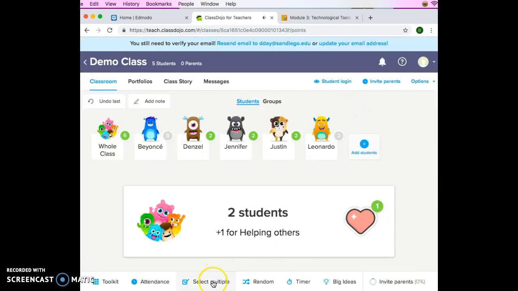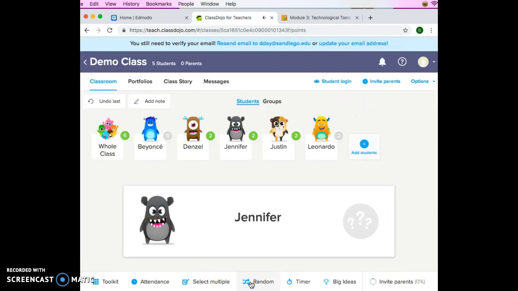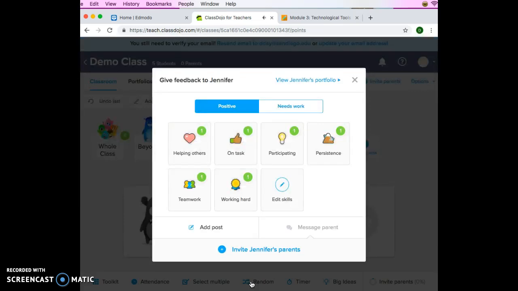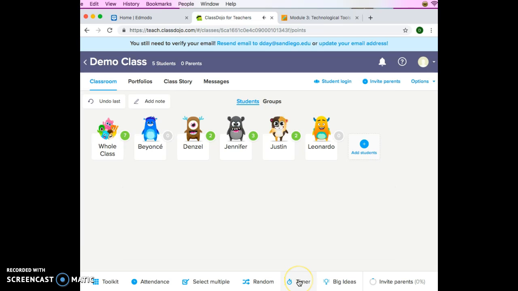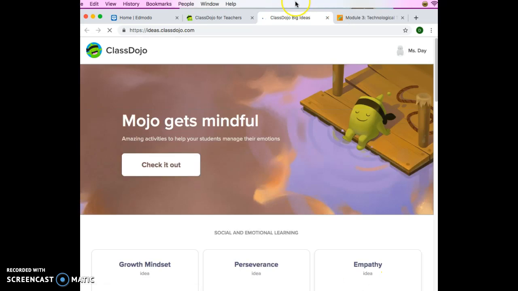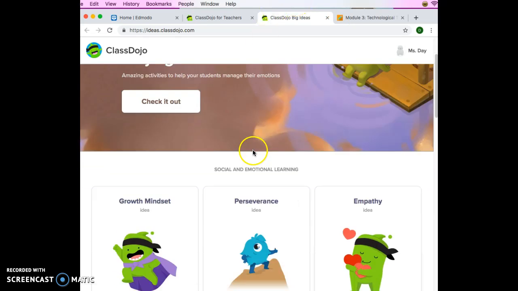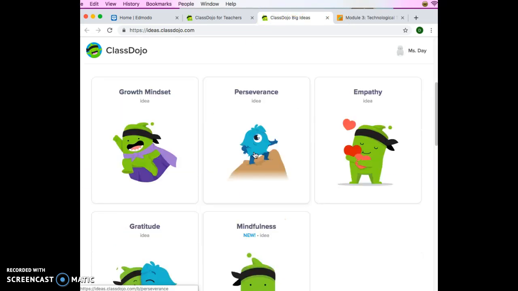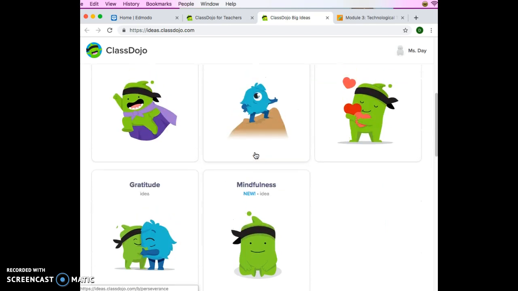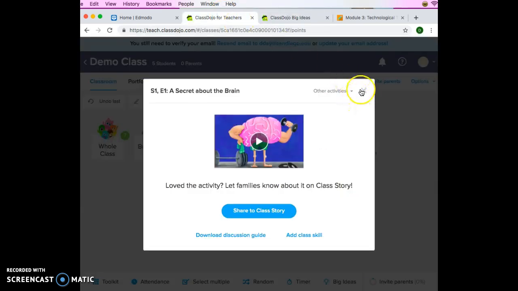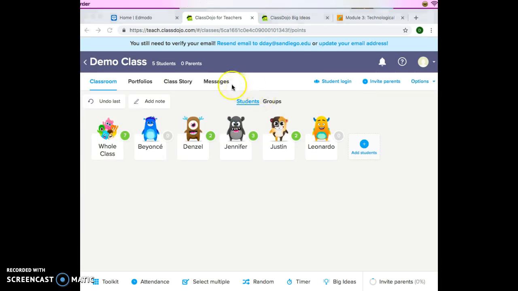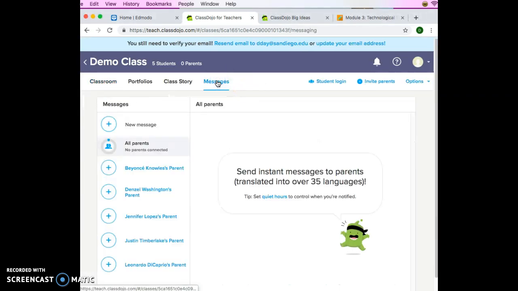So let's say a whole group was doing it. We can select random students that were being on task. You also have a timer down here, and you have a section for big ideas, which goes into what each of these type of learnings mean. So if you wanted to explain to the student what perseverance meant or empathy, these are nice, easy pictures for them to see. Just like in Edmodo, you can also send messages to parents.